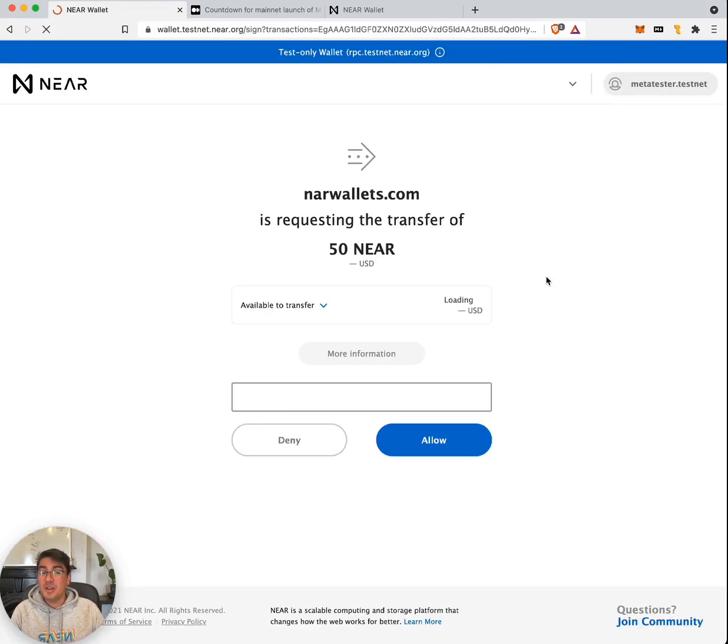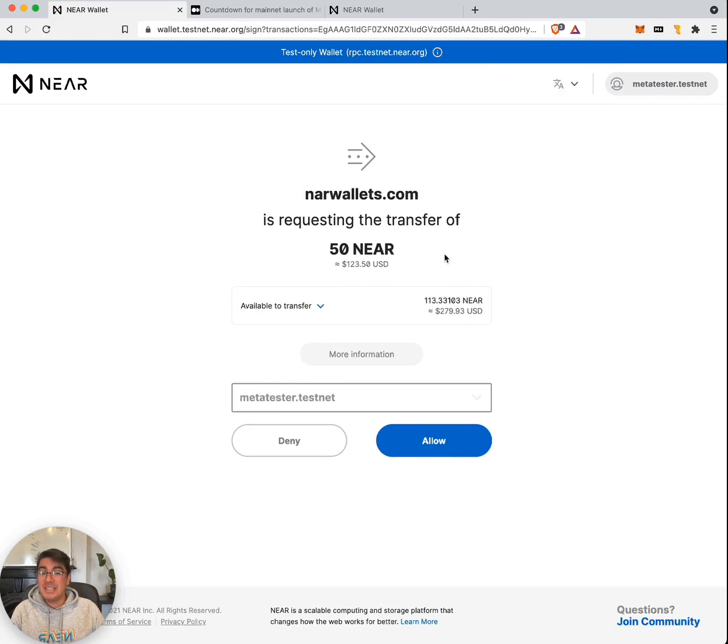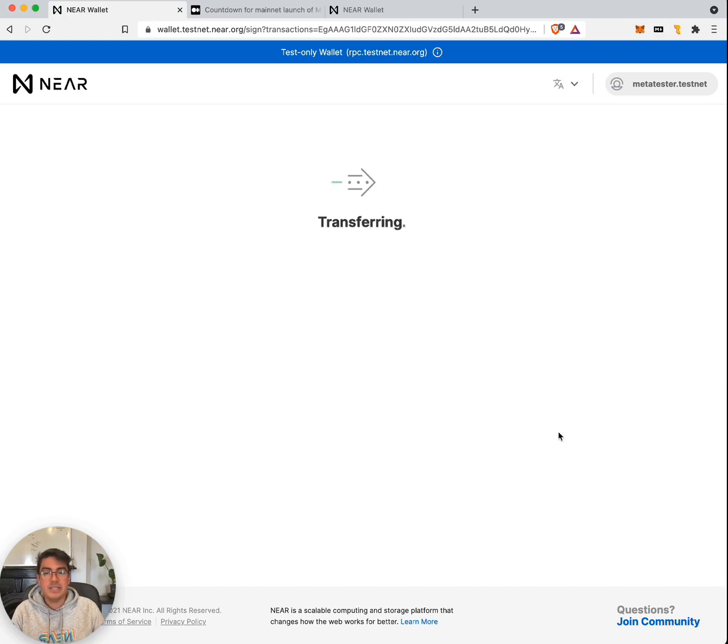The first thing you'll notice is that Metapool withdraws the complexity of having to choose which pool we want to go into. All you have to click is stake and approve the transaction. We're transferring 50 Near into the Metapool contract.